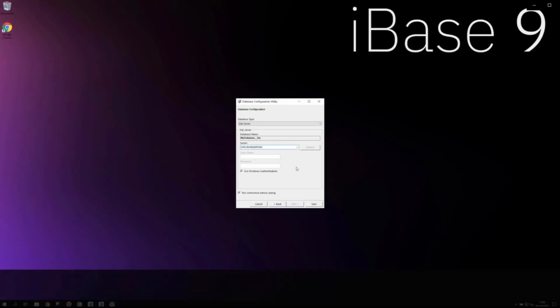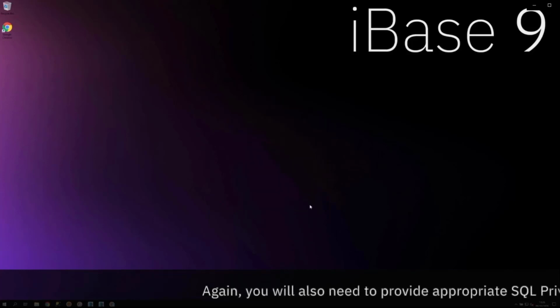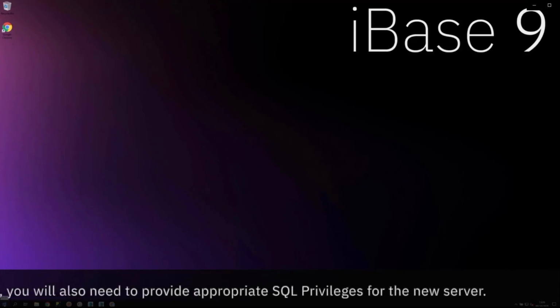On the next screen, modify the server field to contain the name of the SQL server that you've just restored the security file to. Press Save. This then tells your Ibase IDS file to look at the new SQL server for security information.